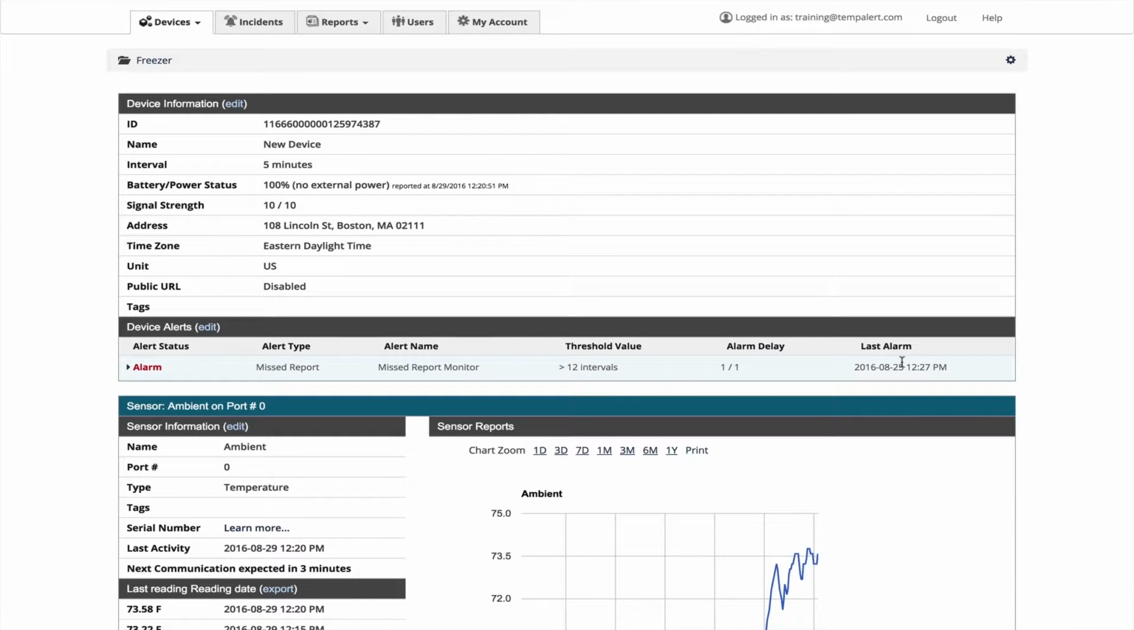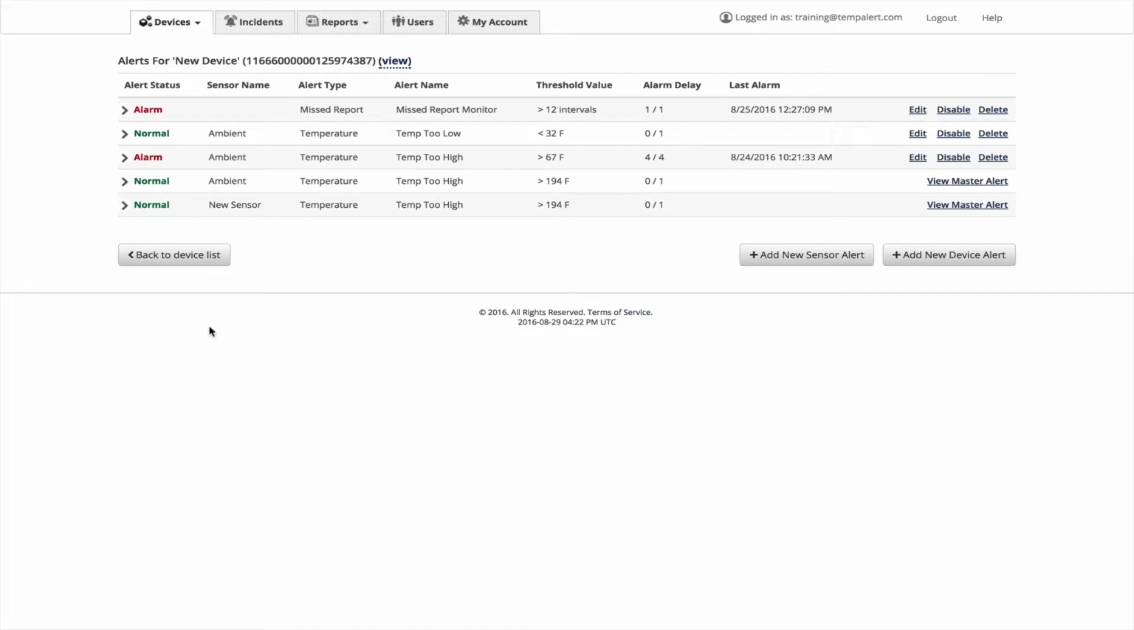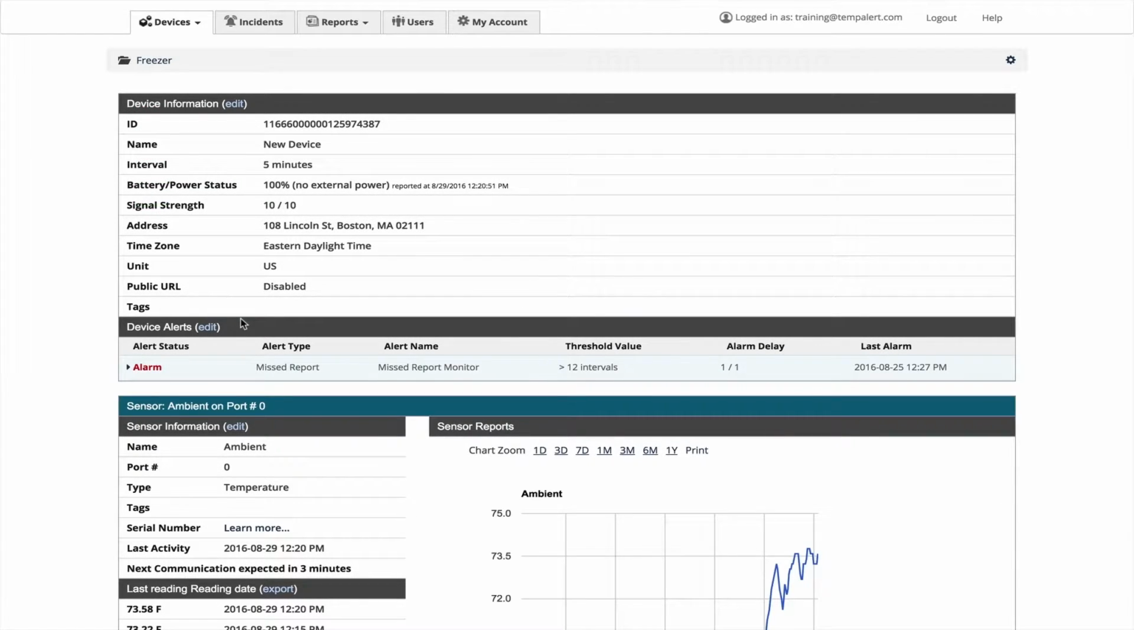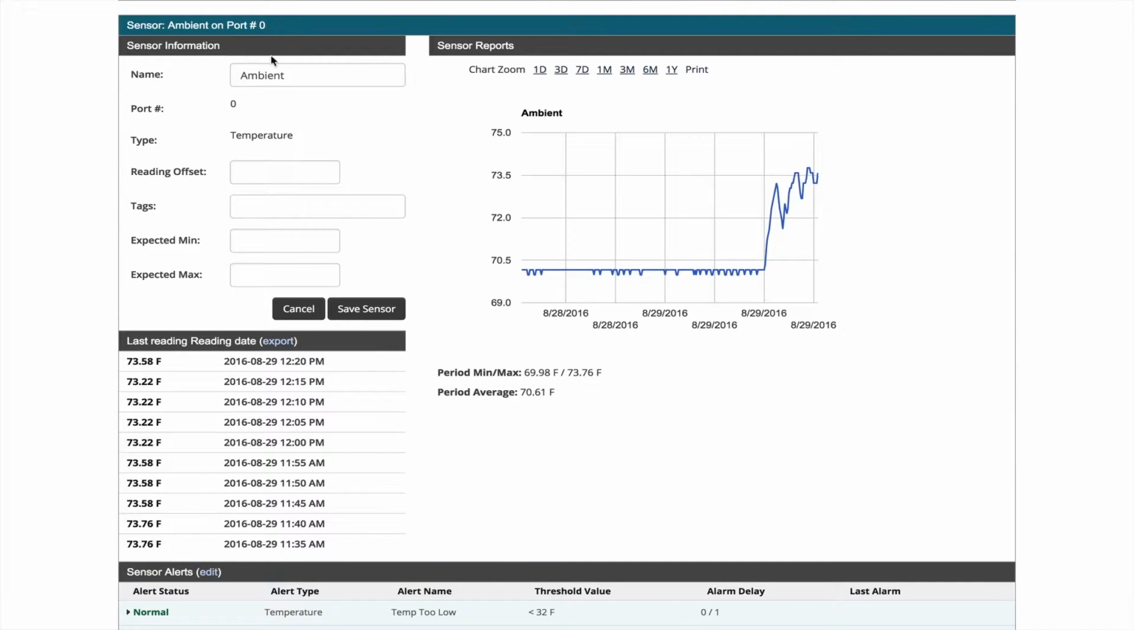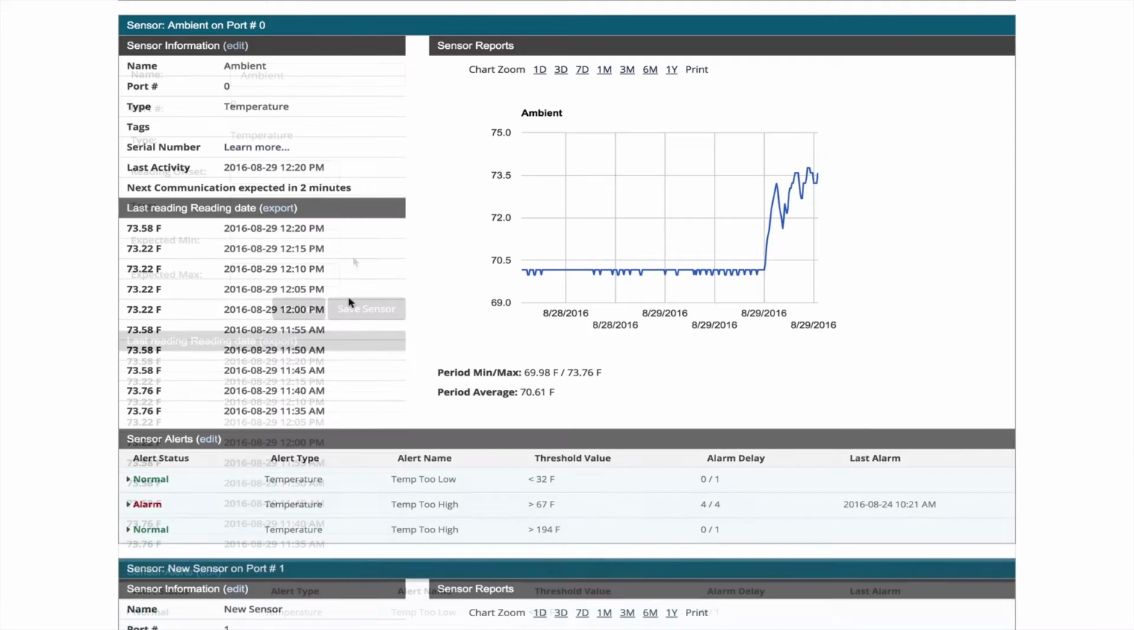Underneath the device information section, any device alerts that are applied to the device are visible. Choosing Edit will launch you into the Alerts page where you can edit, create, or delete any of the alerts applied to this device. Scrolling down to the sensor information will allow you to edit sensor data on the device. You can edit the name of the sensor, including a numerical reading offset to offset any temperature readings, add sensor tags, and add the expected minimum and expected maximum to the dials in the device dials view.